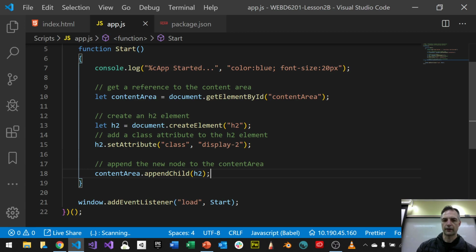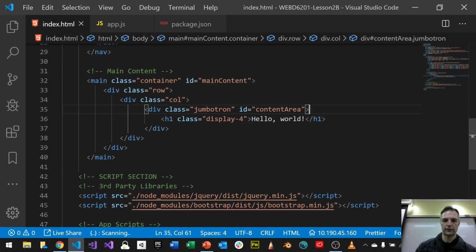Okay, so I created an element. I went to the content area, and then I did this, but it didn't complain. It said content area is okay. What did I really call everything? Let's make sure that everything jives. So did I call it content area? I did. Does it have an ID? It does.